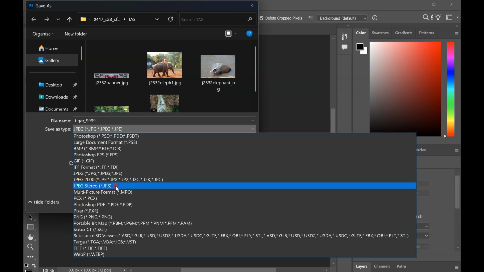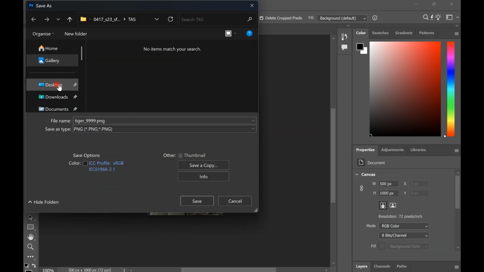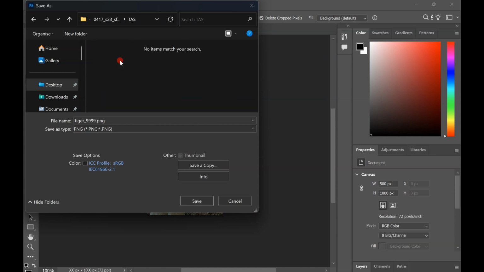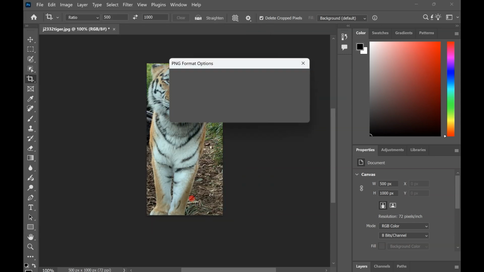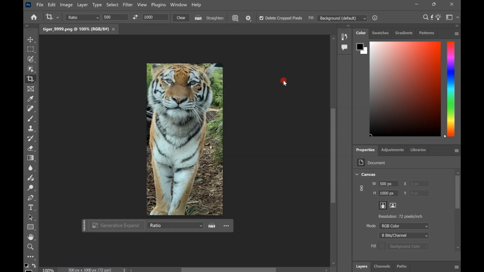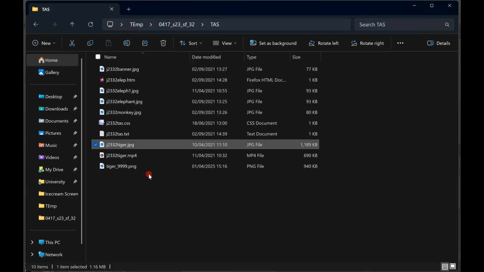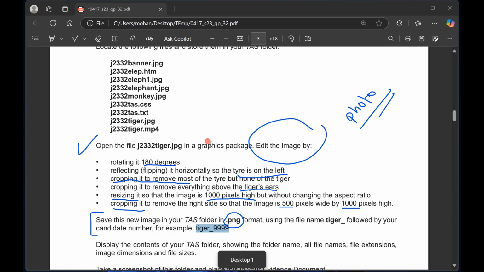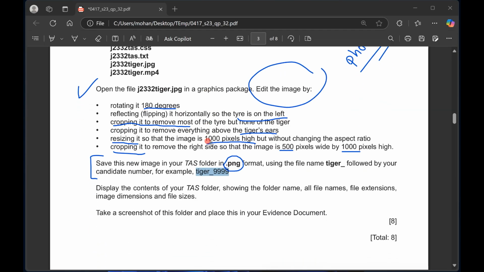And I'm going to change the format into a PNG picture, and I'll make sure that I will place it inside my folder like this. Make sure you are inside the TAS folder whenever you do this, and click save and click OK. So now if I go back to my folder, you'll find that I have the new image down here. Okay, this is the original one and this is the new one. Thank you, Photoshop. Now I can just close Photoshop and continue the paper. So we need to take a screenshot of the folder and place it in the evidence document.